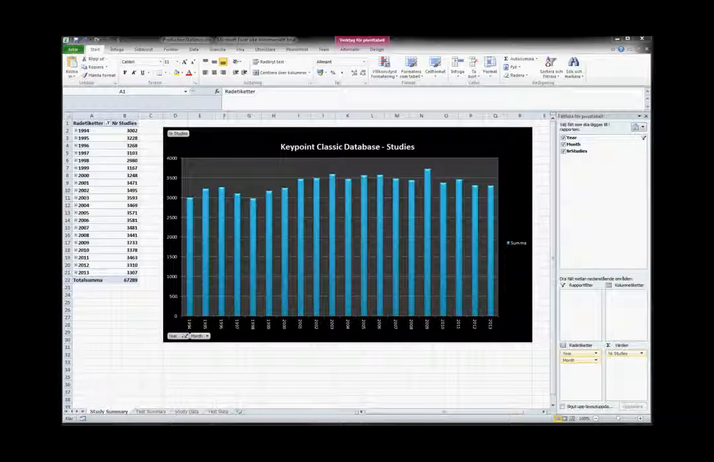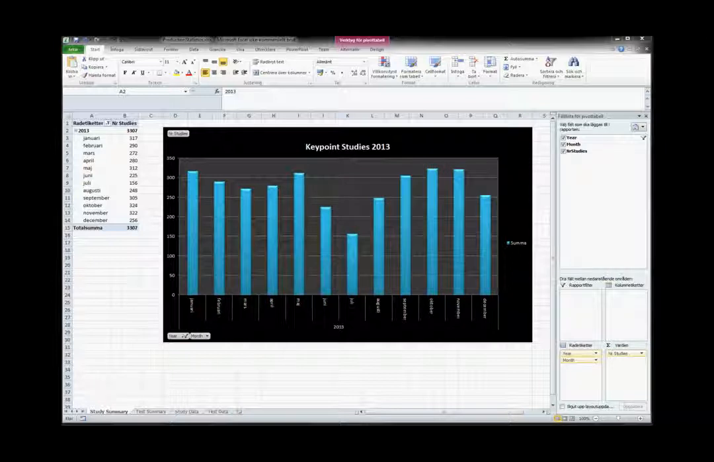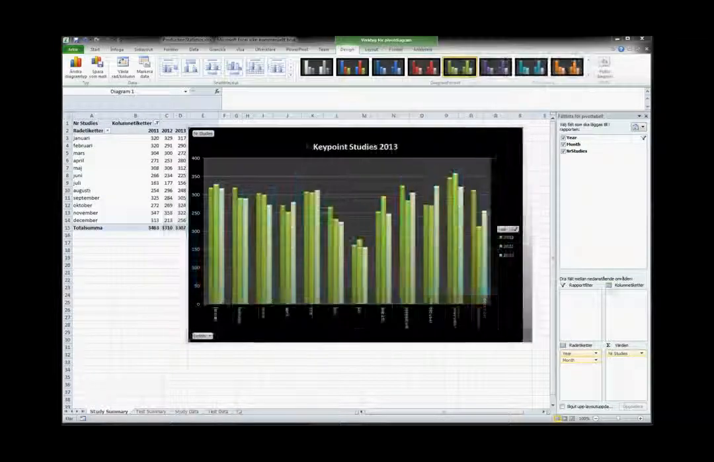This diagram shows total number of studies per year for the past 20 years. You can select only 1 year and get monthly statistics like this. This diagram compares each month for the last 3 years. As you can see, July is vacation time in Sweden.